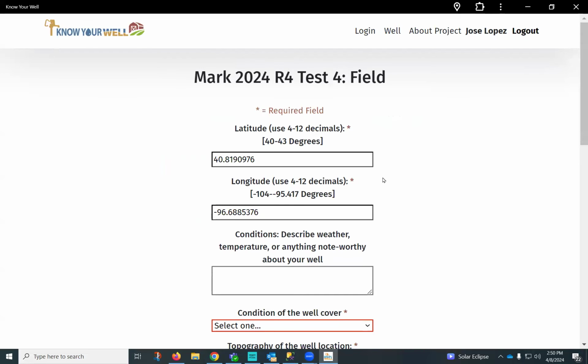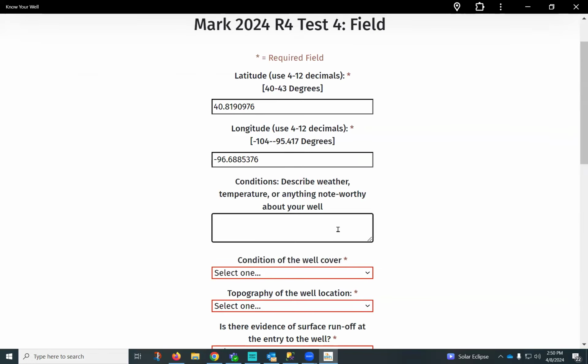Might have to double click. All right. So now it's going to pull from your device, from your phone or your laptop or your tablet. It's going to pull a longitude and latitude of that actual location. And then you'll enter some information. It's a sunny day or something like that.